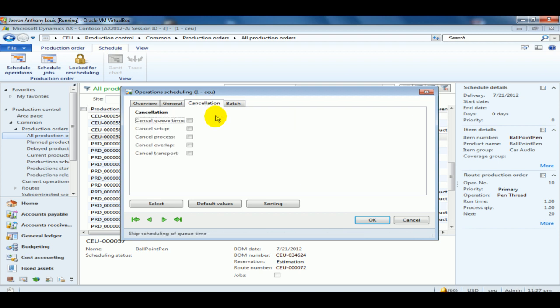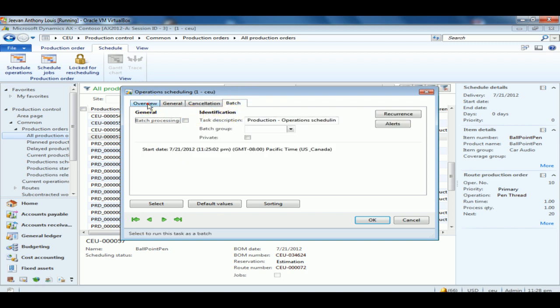So coming to the next tab, cancellation. Here you can put a specific setup, basically applies for when you have selected the queue time, setup time, process and overlap and transport time. So if you want to ignore a particular time setup in your production process for a particular production order, you can select these options here. And the last one is the batch.